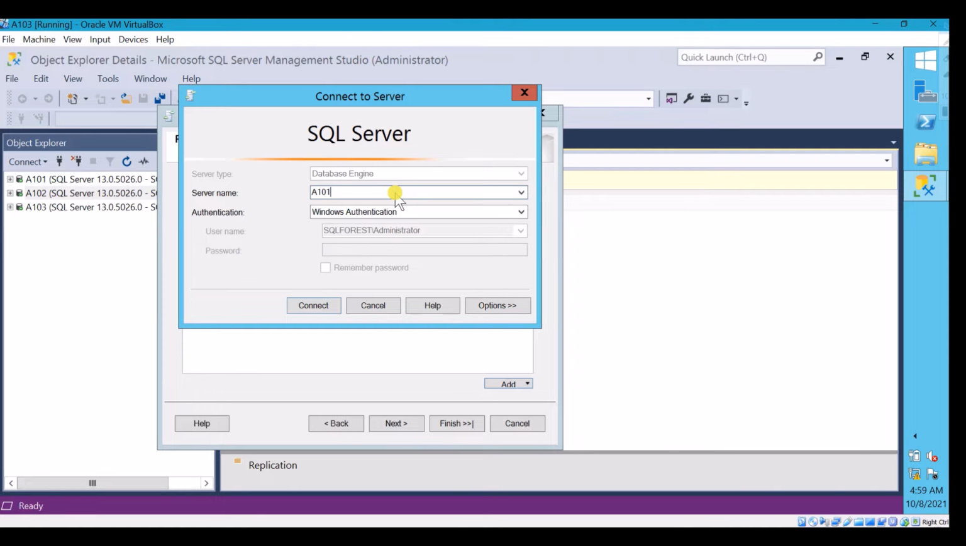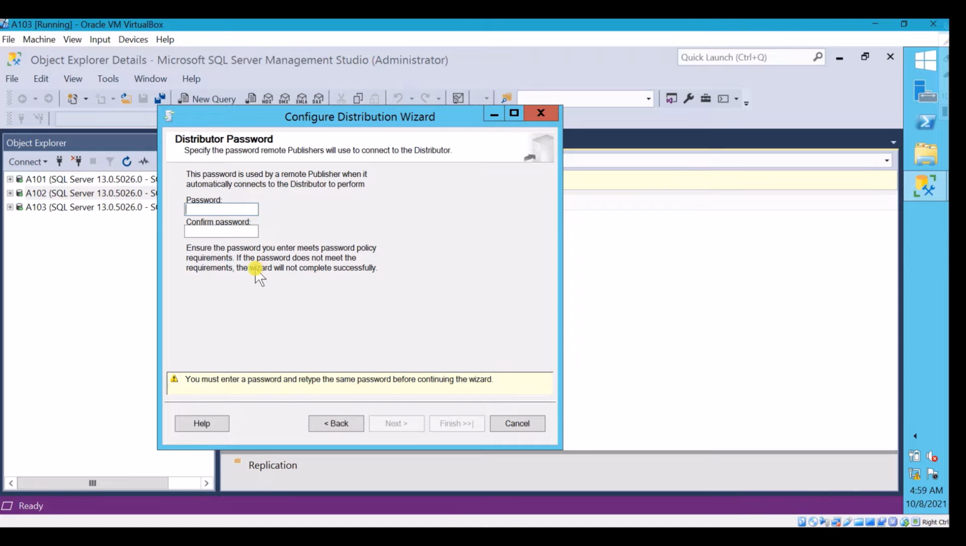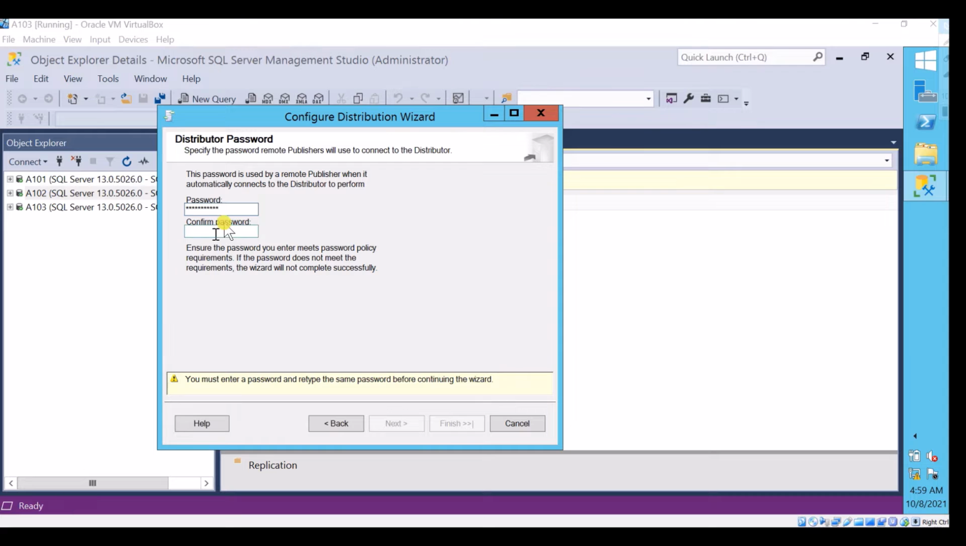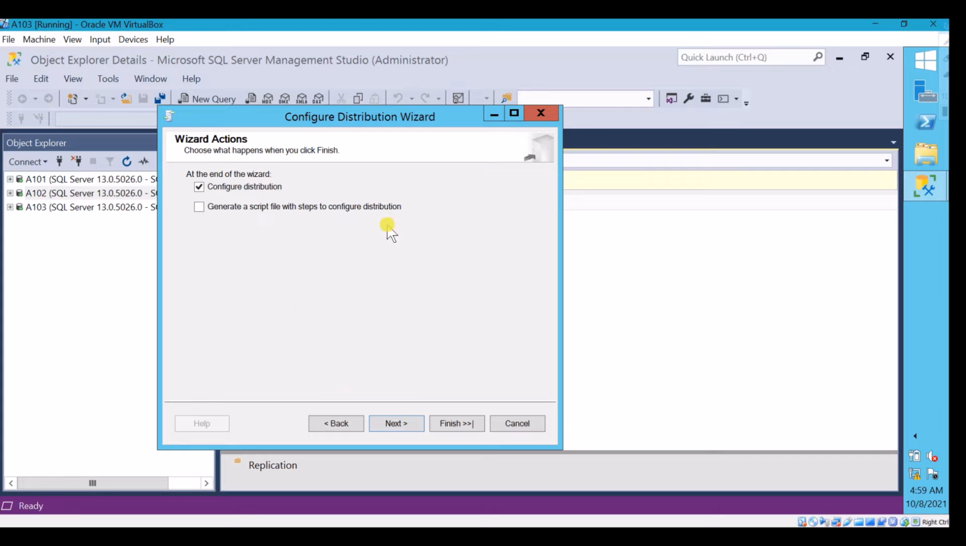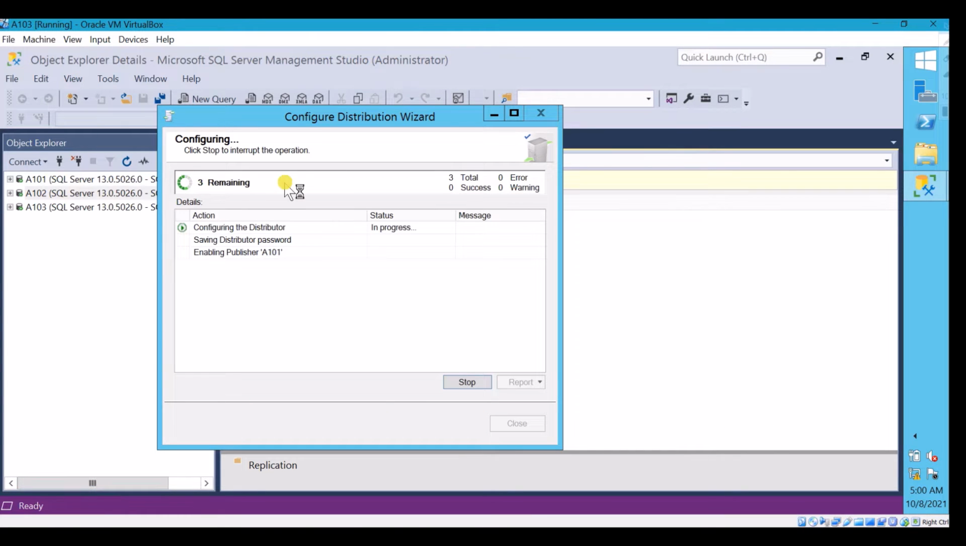A101 will be my publisher. So A101 will be your publisher, and this is your distribution database. Go next and confirm the password. So this password you need to give at the publisher, and I'm giving my password. Going next. So next and finish. So your distribution configuration is going to complete within few seconds. So it is completed. Close it.